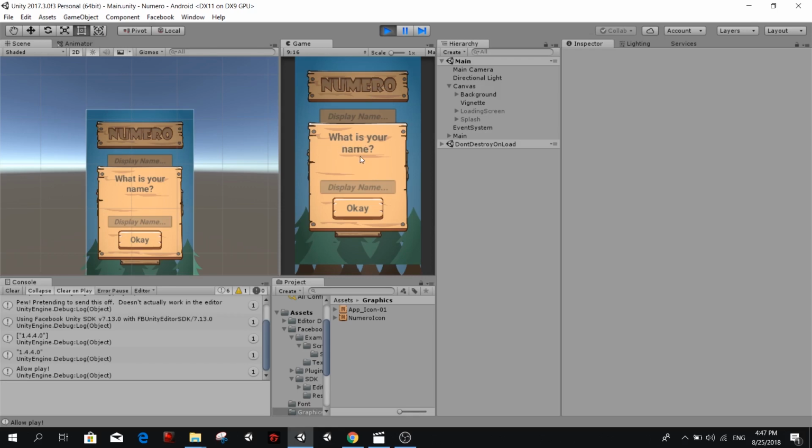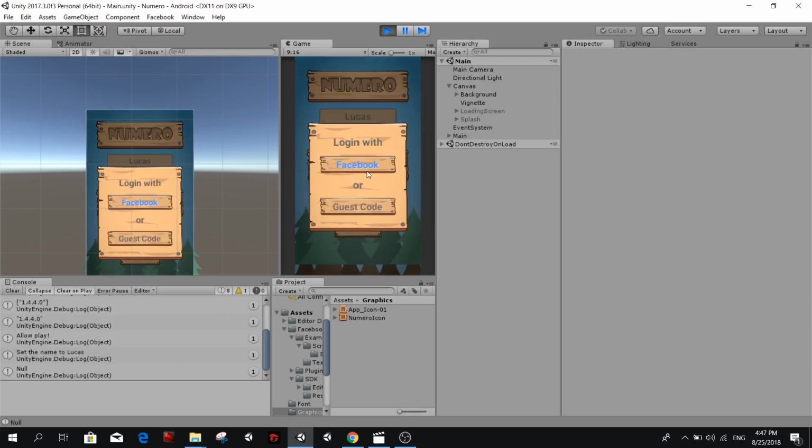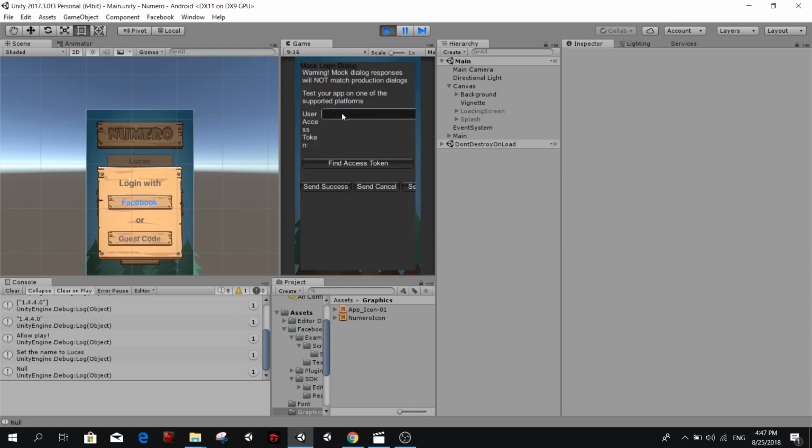Then he's going to ask me, what's your name? So we need to choose a name. For example, in my case, I'm going to choose Lucas because that's my name. And then we can log in with Facebook or with a guest code. So if we log in with Facebook, we need a token. If this is on your phone, it's going to be automatically done if you are already logged in on the Facebook app.